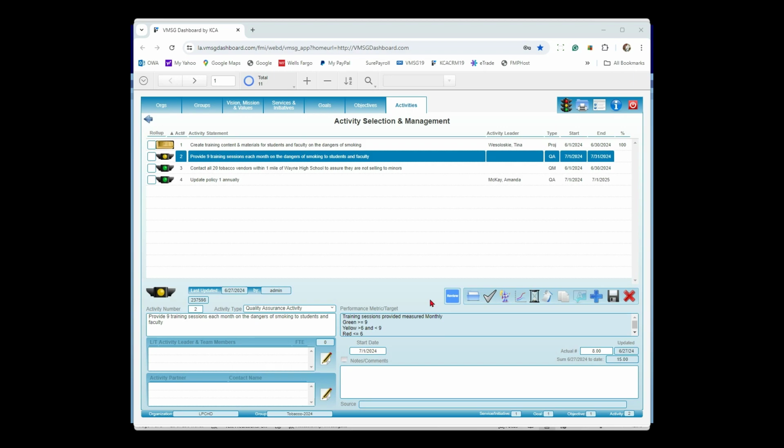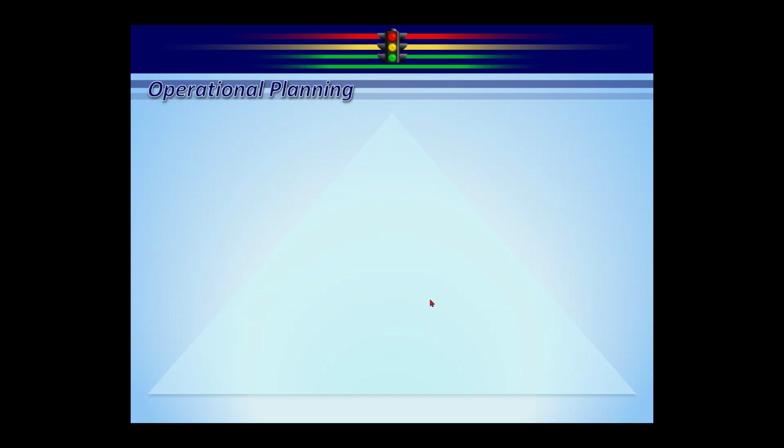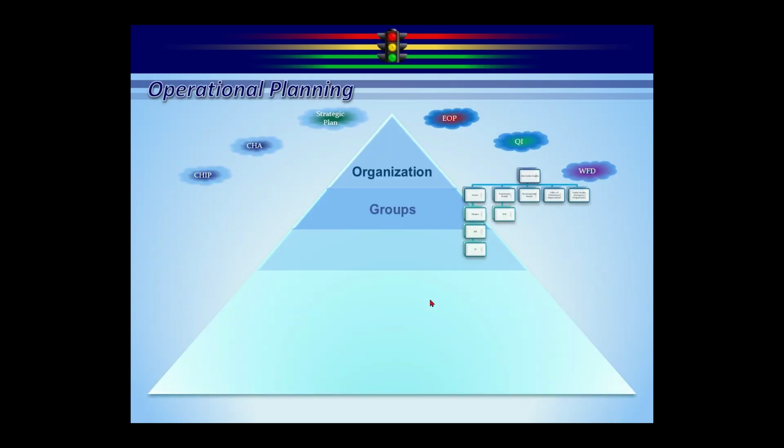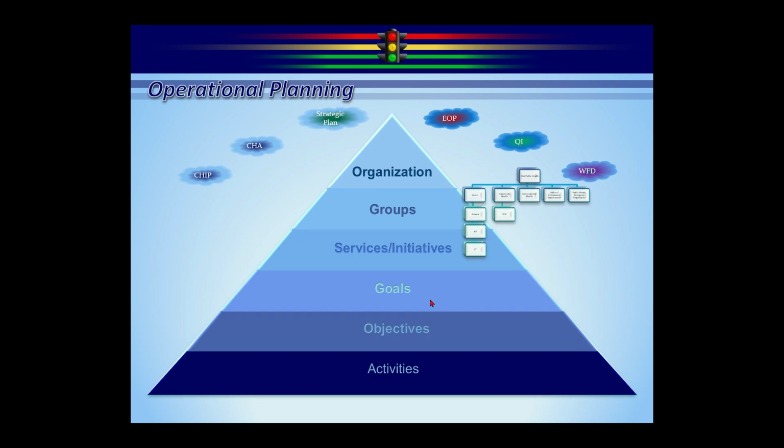Okay, let's go back to the PowerPoint here. Now, the plan that we just created in the dashboard looks just like this. Our group was Tobacco 2024, tobacco cessation, reduce smoking in high schools, reduce smoking in Wayne High School by 25% by the end of the school year, and then the activities we're going to go through to get there. So that is the planning process. That's how you enter a plan in the system.